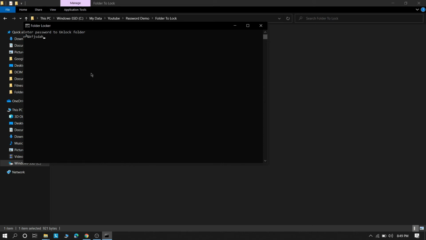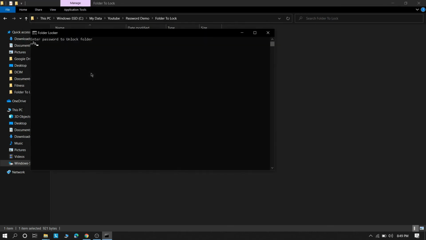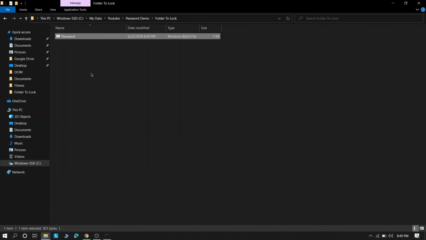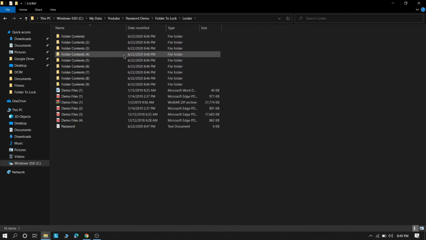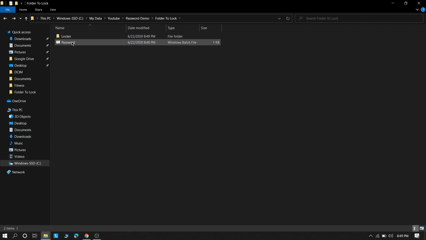If you enter wrong password, it won't allow you to access the folder. So enter correct password to access the folder. So here you have your password protected folder.